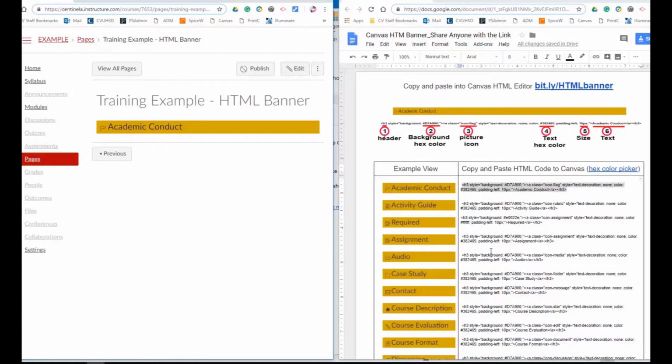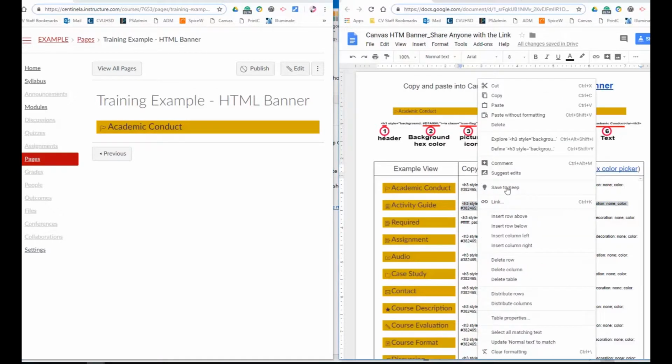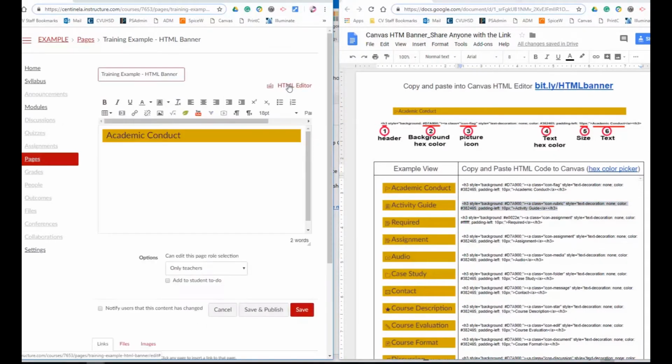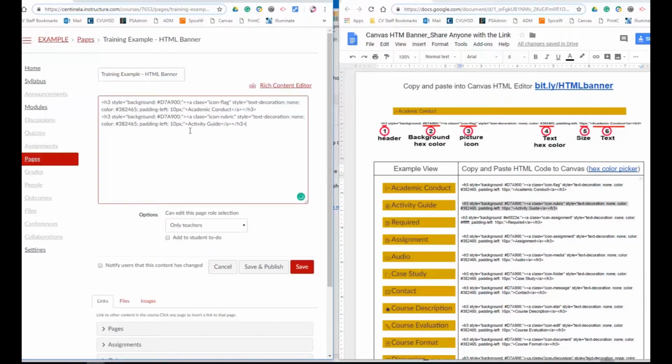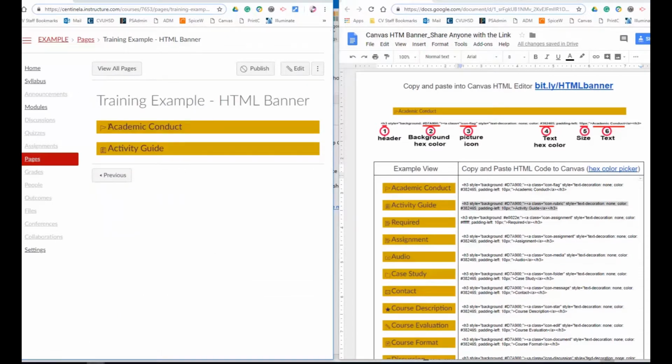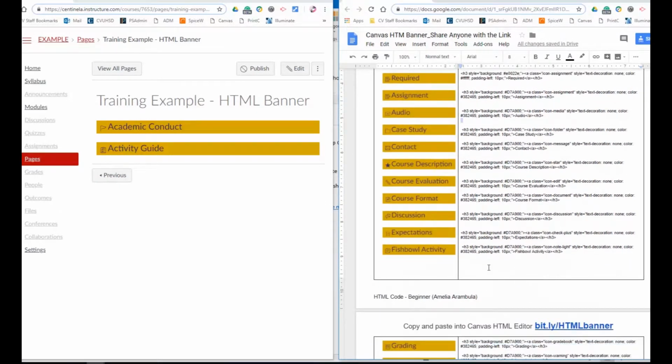Let's add more HTML codes into our Canvas course. I'm going to copy the code from the Google Doc, right-click and copy, return to the Canvas page, edit, select HTML Editor, paste the next HTML banner code. Now you can see that you have two. Don't forget to save. And now you see them, they have different icons and they are the same color. You can do this for any one of the banners provided to you in this Google document. You can see the preview so you have an idea of what it'll look like when you paste it into your Canvas course.